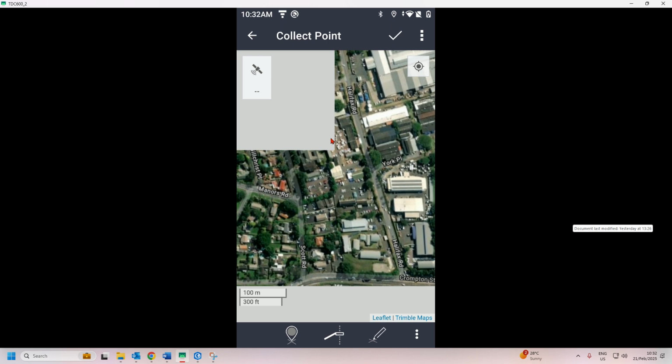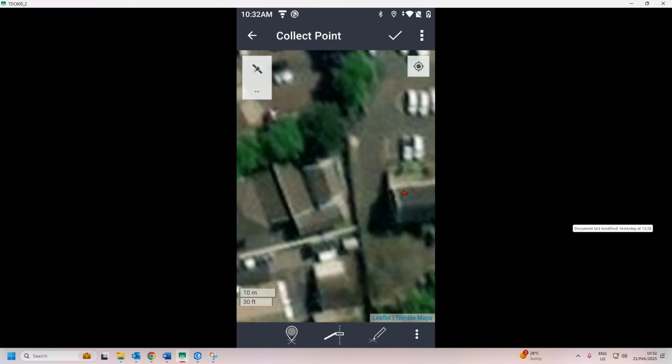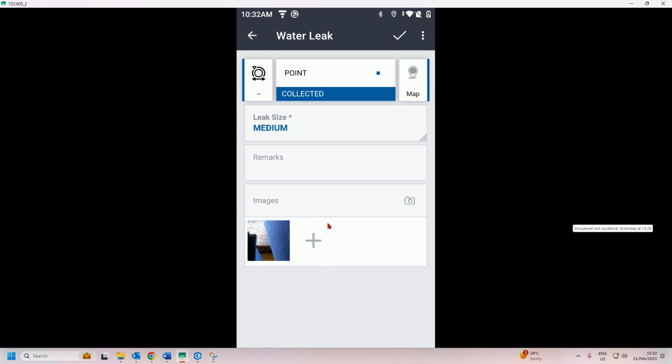So assuming you are standing, we are currently in this building, assuming you're standing at this fence and you can see inside this property and there's a water leak here, but you can't get to it, you can then, on the map screen, click that icon and then add a point, and you can save it.